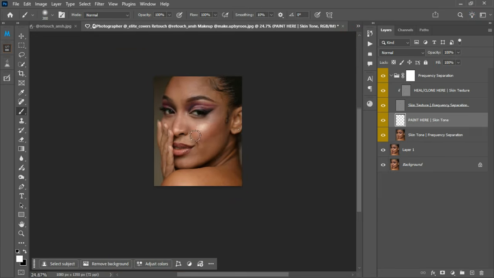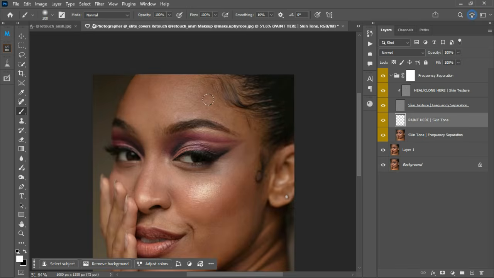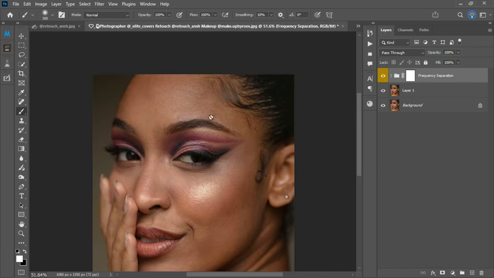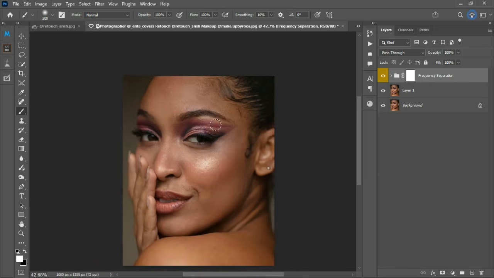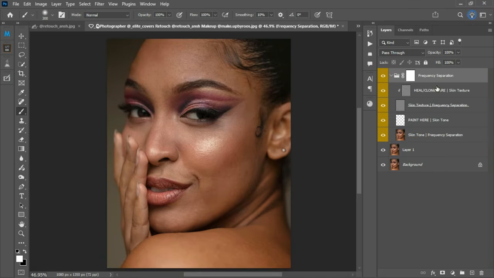Besides, you can do this manually, but I don't want to waste my time doing it manually. If you want to do frequency separation manually, I guess there are a whole lot of videos on YouTube on how to go about doing that. So now the frequency separation folder has been created.